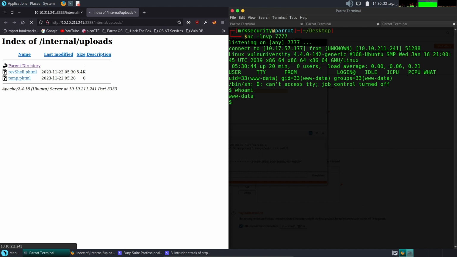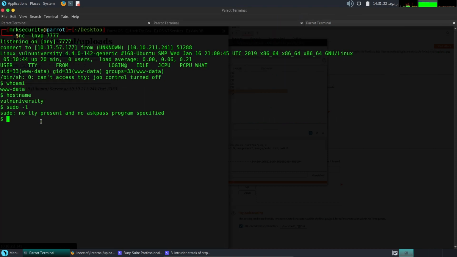Who am I? www-data. Hostname, Vulnversity. Great. Any special permission? No sudo permission. Okay, no issue. So what's the current directory? Root. Okay, ls root. No, we can't. ls home. Okay, there is one user, Bill. So ls home/bill. There is one file, user file, cat.